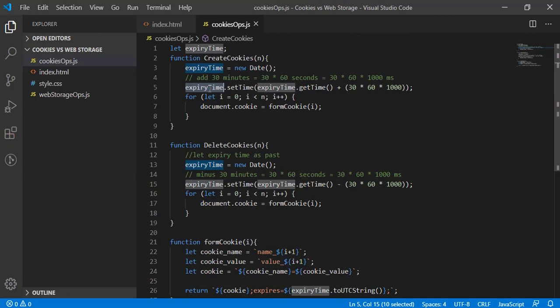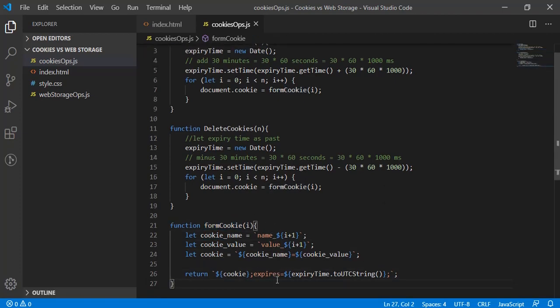Here in the loop we are creating the cookies n number of times. We are creating n cookies and we'll be calling this function to form cookies. So this is how it is forming the cookies, cookie name and cookie values. Then it is setting the expiry also, whatever expiry time we have set here, that's current time plus 30 minutes.